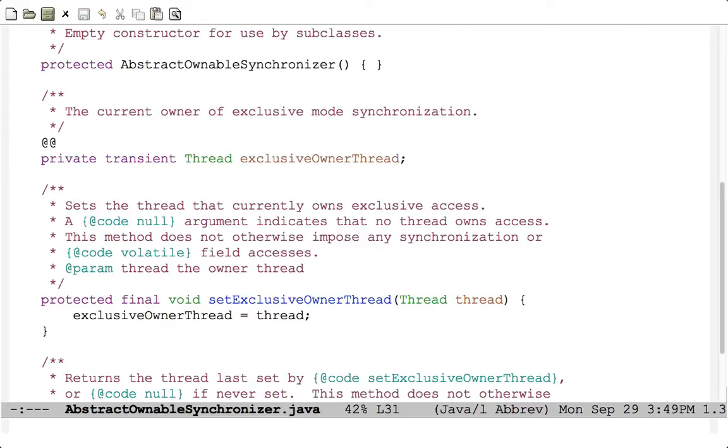Trivia question for those who are familiar with Java. What does the transient keyword mean? Robbie? It means when you serialize it, just ignore it. When it's serialized, it gets ignored. And why would you typically serialize something? Why would you ever serialize something?